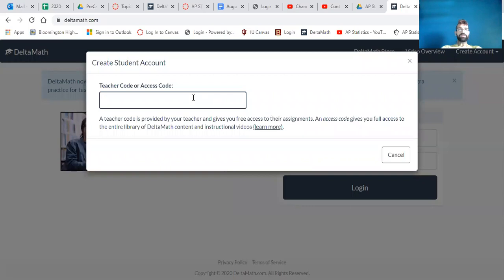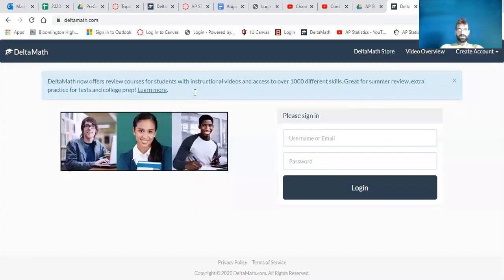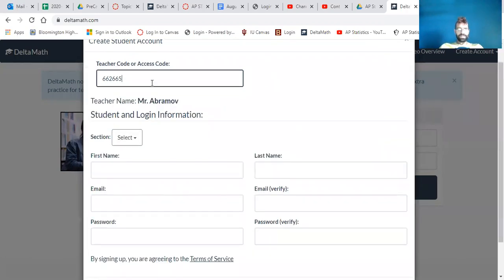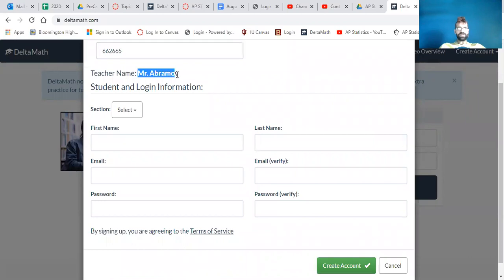Now you have to type in my teacher code, and my teacher code is 662665. Okay, and you can see my name here. By the way, I will have the instructions written out for all of this as well. So you don't have to memorize this code, it will be written down, but here's where we're at.